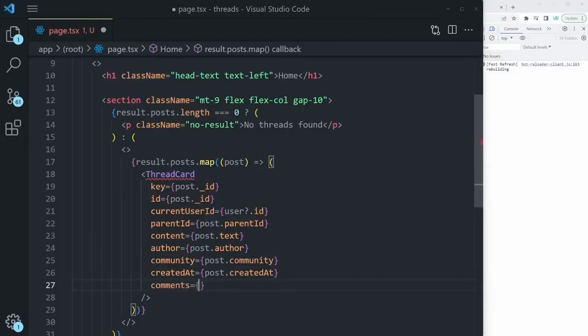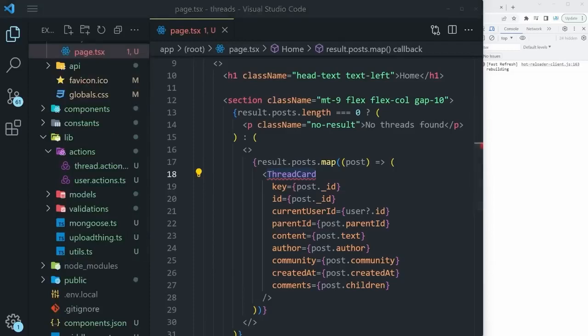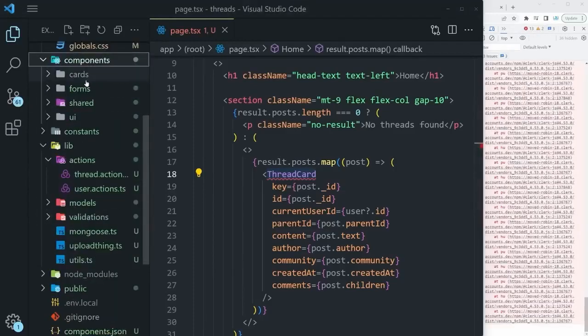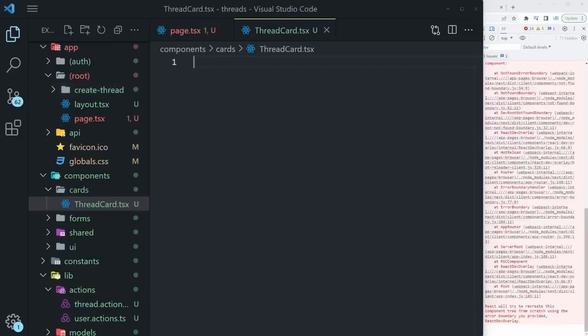and comments, which is the post.children. And now we can go ahead and create this thread card. So it's going to be a new component, this time within components, and then cards. It's going to be called thread card.tsx. Inside of here, we can create a new const thread card, which is going to be a functional component.